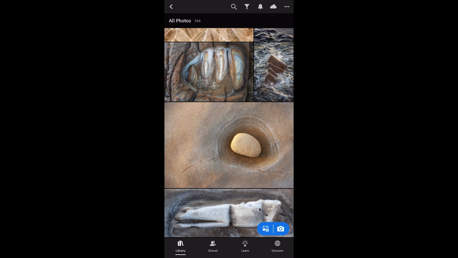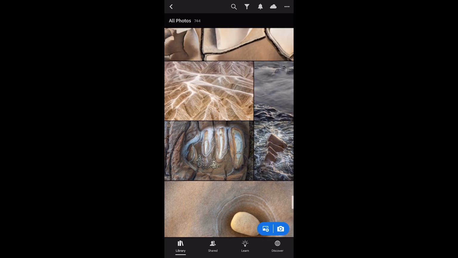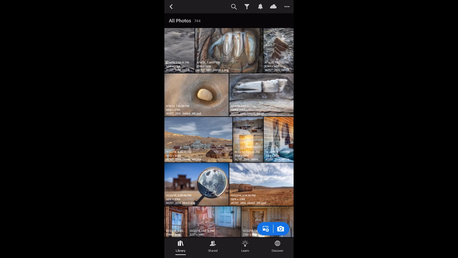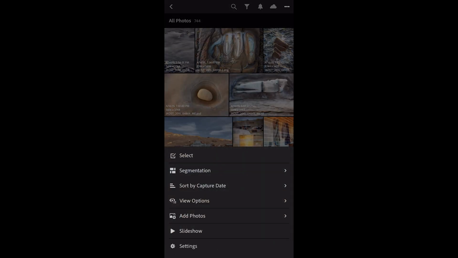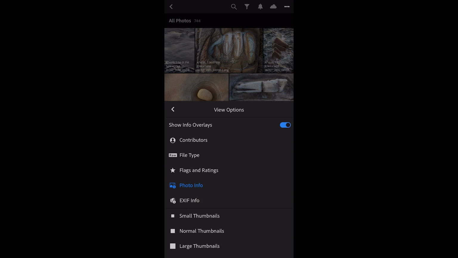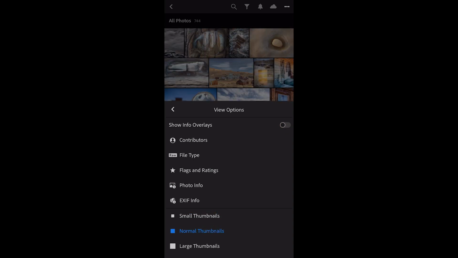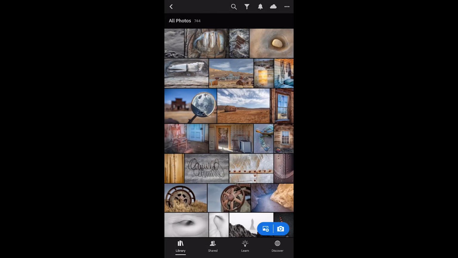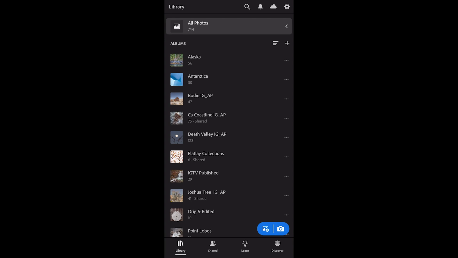There are view options in this grid view as well. I can do a two-finger tap to cycle through all of the different overlays. And I can use a 45-degree pinch in order to change the thumbnail size, either making it smaller or making it larger. Of course, I can return to the More icon, and I can also use the view options here in order to show the different overlays or toggle them off entirely. And I can choose the small, normal, or large thumbnail size. All right, let's tap on that chevron again to return to the library.